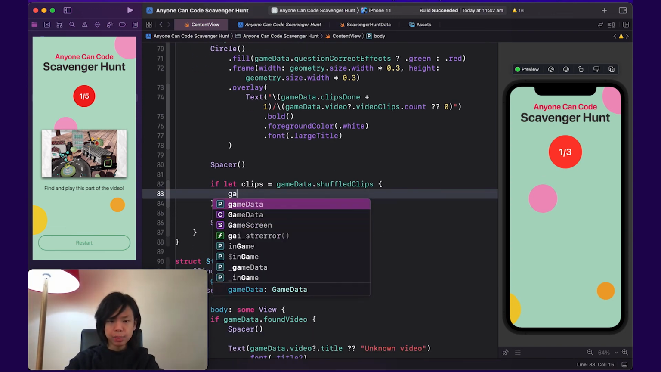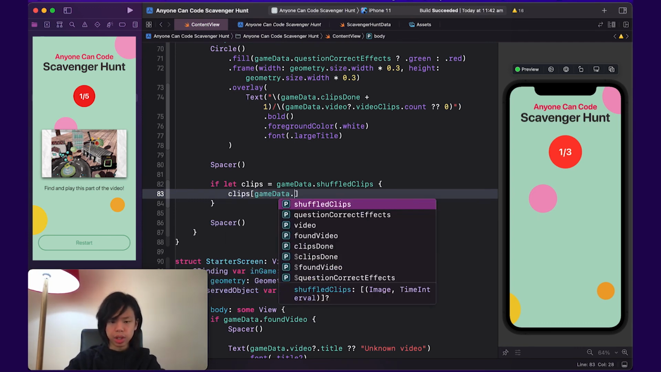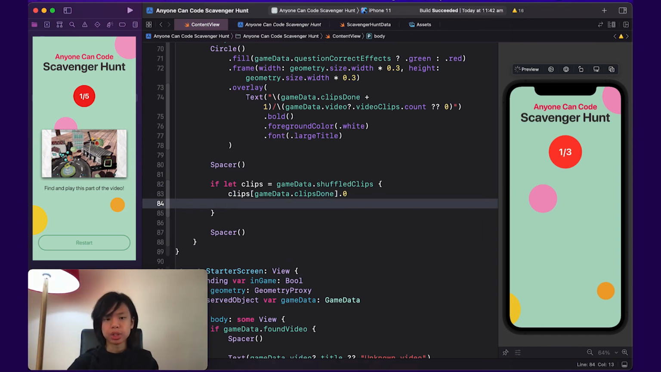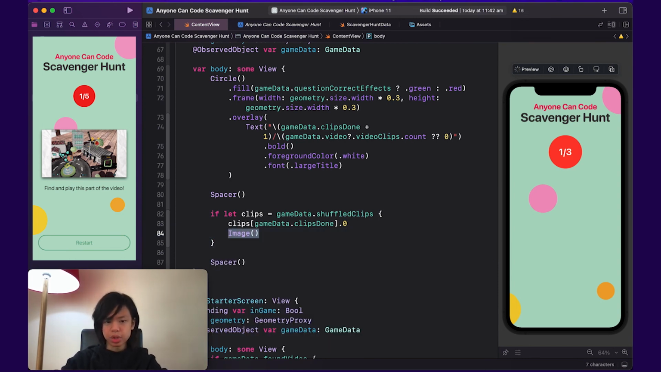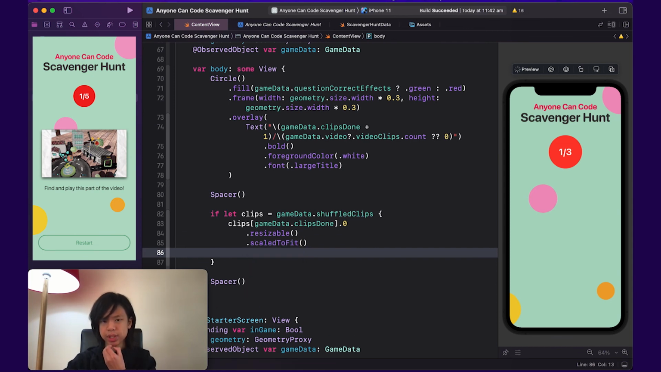So I'm going to do clips, and then I'm going to feed in game data dot clips done, and it just gets the clip that you need. I'm going to put in .0 to get the image. So this is actually feeding an image. So instead of having image whatever, this value is already an image. So you don't have to create an image. You already have the image. Anyways, I'm going to make this resizable and scale to fit. Since this is a screenshot and actually has some padding to it, I'm not going to add any rounded corners.